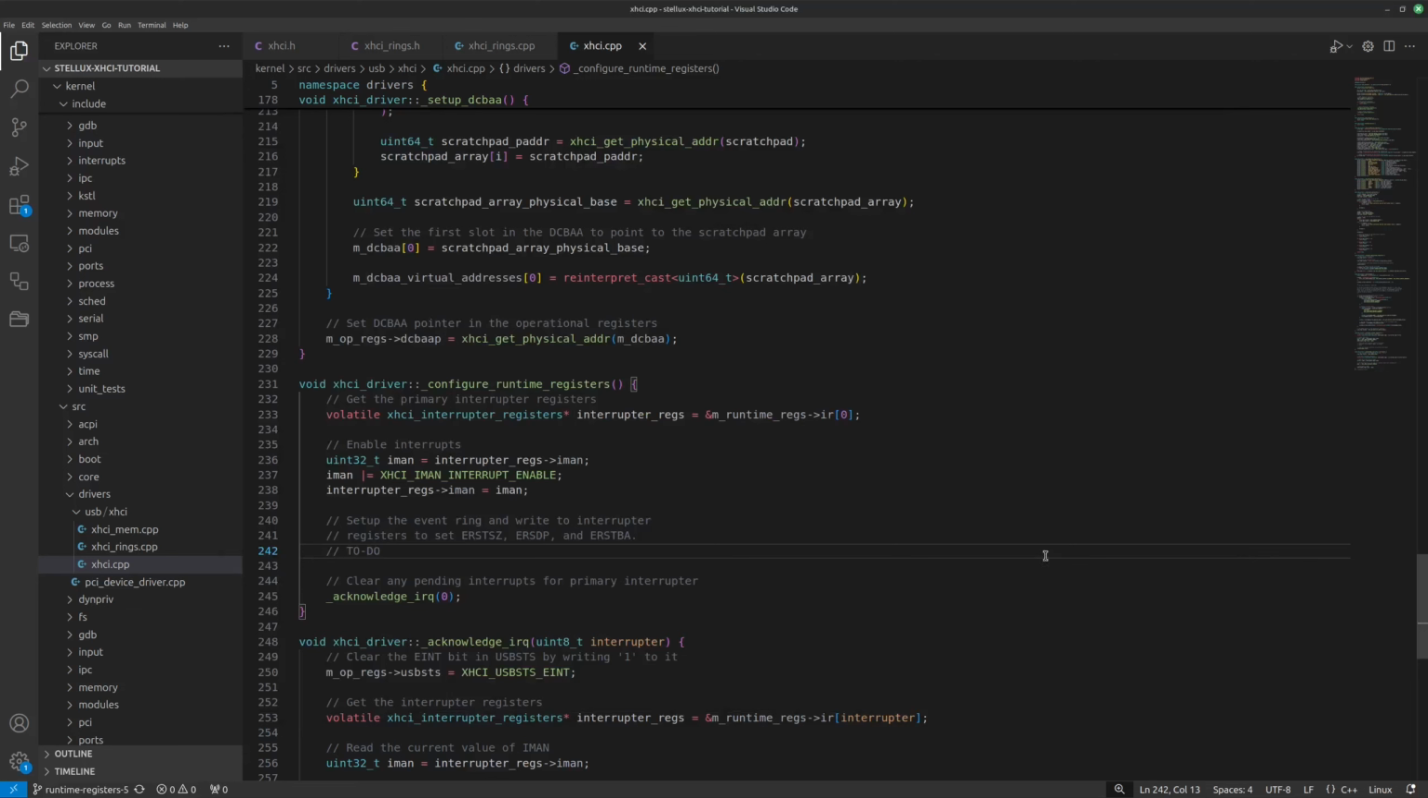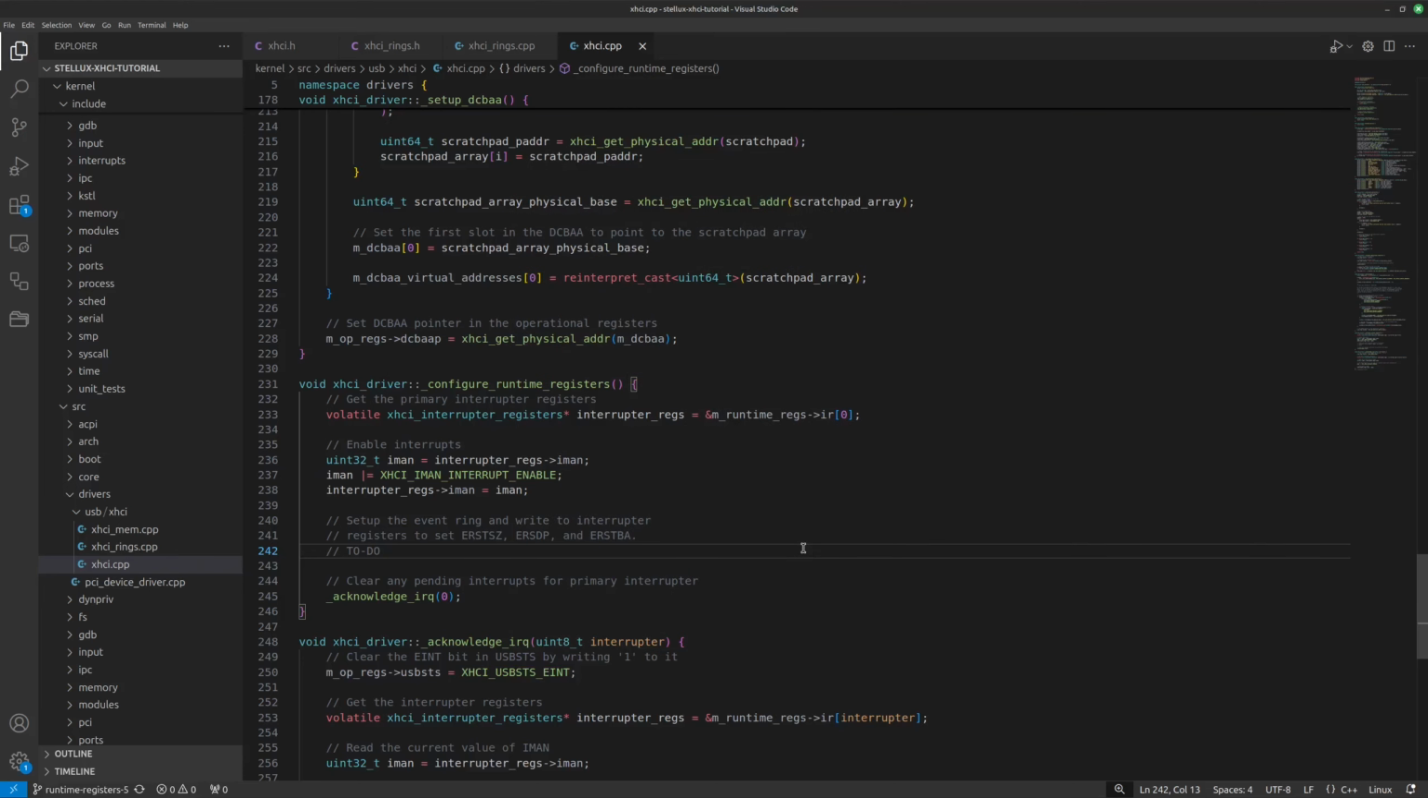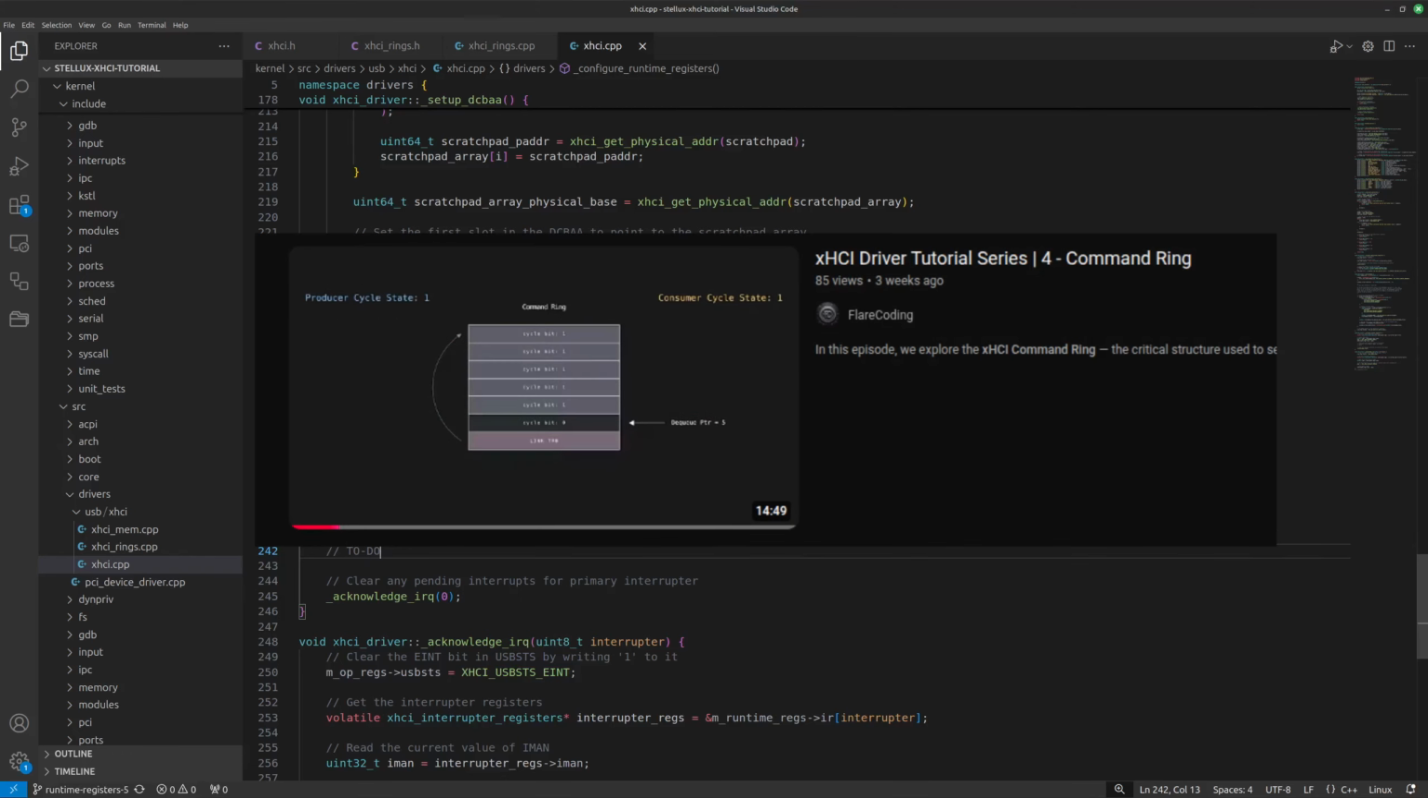In the last episode, we started covering the runtime register set and set the stage for today's work, where we will cover and implement the event ring. This will allow us to receive various events from the controller, such as command responses, port connection updates, and other types of event notifications.